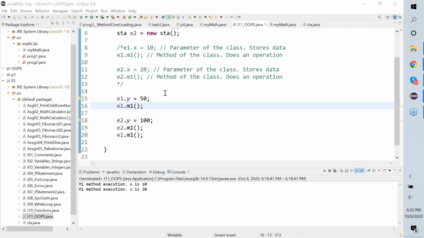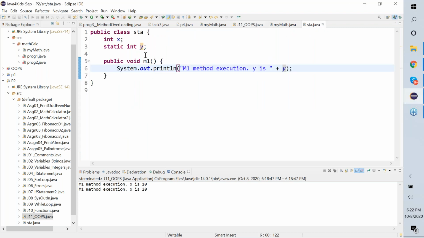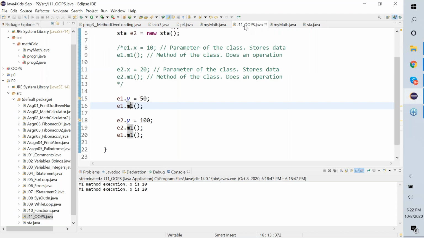Now, listen. The only thing I did as a difference here is I said this is integer x, then I said this is static integer y. What is the difference? We're trying to find out. Okay. Now I'm saying e1.y is set to 50. e1.m1, what will it print here? y is? What is the first print statement then? From line 16, y is 50. Correct. Very good. Excellent.